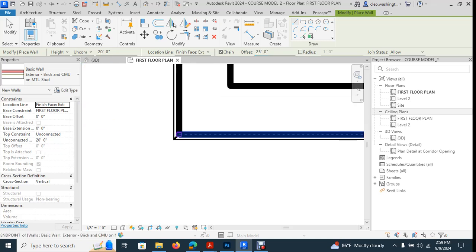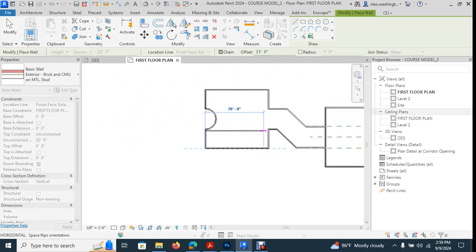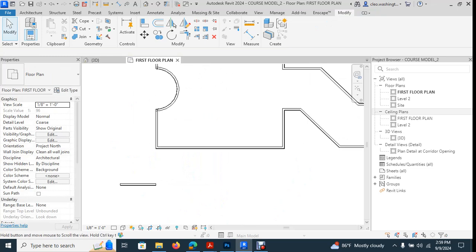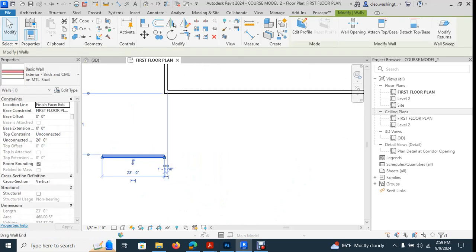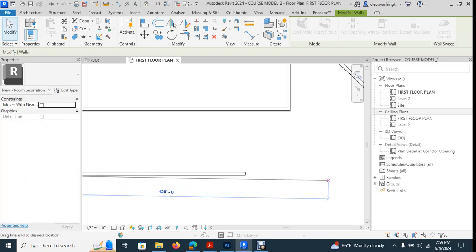And then you want to come here and select this wall, and you want to just drag it to the left a little bit. Now, actually, to manipulate this wall, you can select it and you'll grab the grips here. Let's go ahead and drag this wall all the way across.